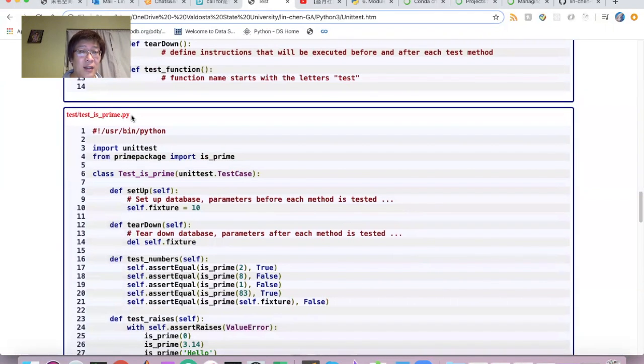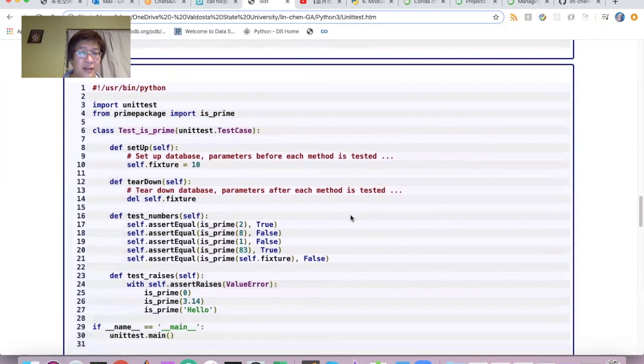This is a test code I put inside the test folder. Check here. Inside this test class, I defined two test functions. One is called test numbers. One is called test raises. I'm using test numbers to test different values.